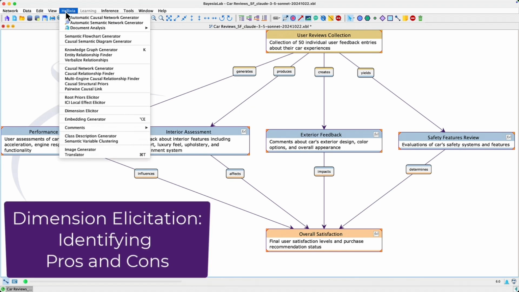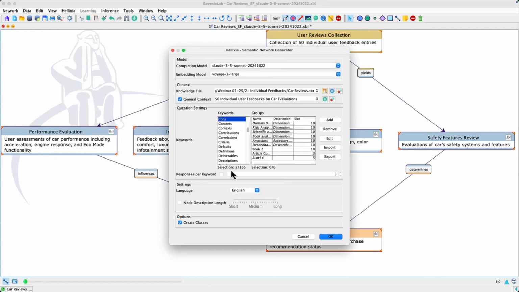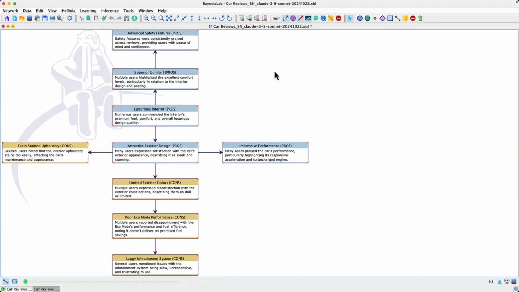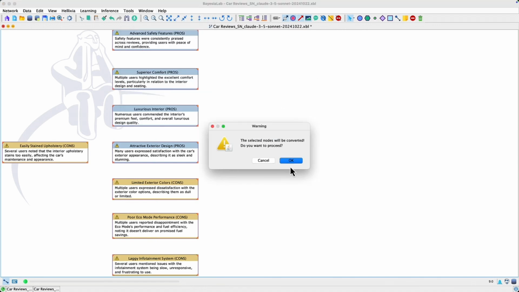All right. Then we go back to the dimension elicitation, where I'm going to directly search for the pros and cons, right? They are already selected, my 2 keywords out of 165 that I'm using for analyzing this text file. Still in English. I want the most comprehensive description of the node. And then here I have my semantic network. Again, it comes from machine learning, by using embeddings. We are going to need to convert these nodes into Boolean nodes.